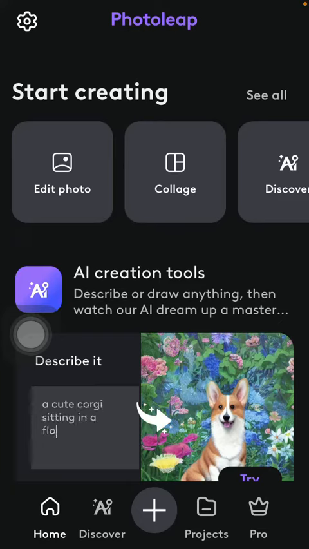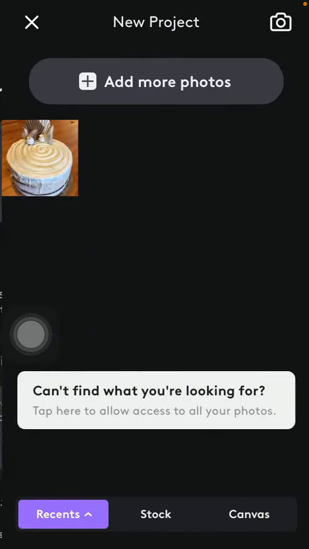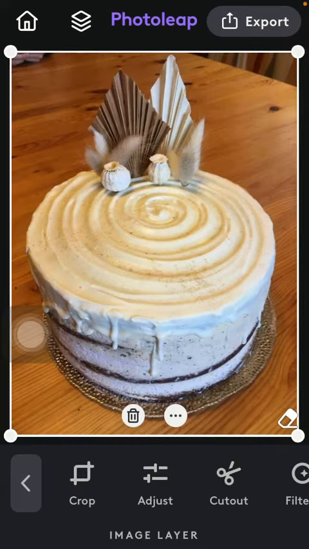First of all, open the application on your phone. Then tap on the home button down below, which is the first option, and go to the start creating section at the top of the screen. Now tap on edit photo and select the picture that you want to edit.